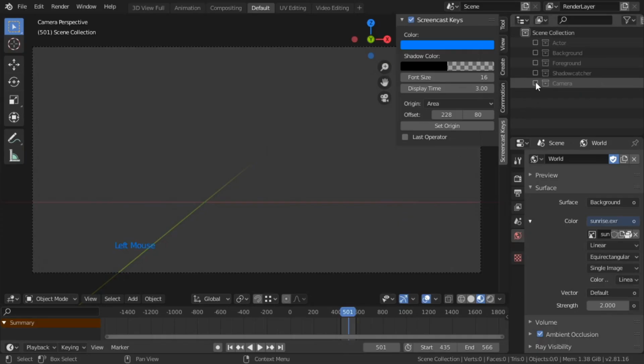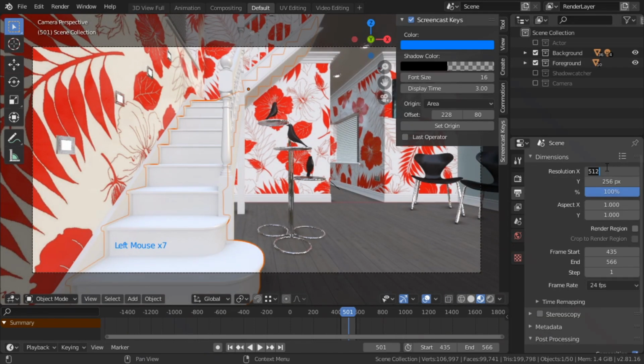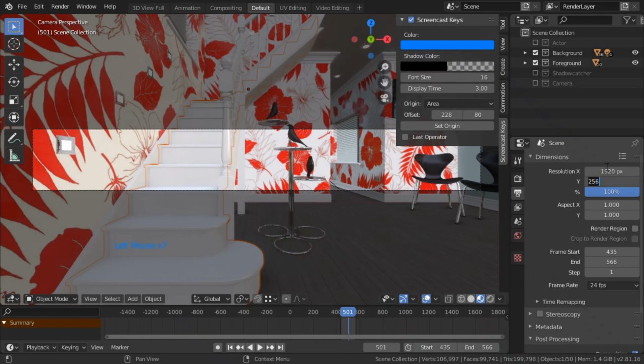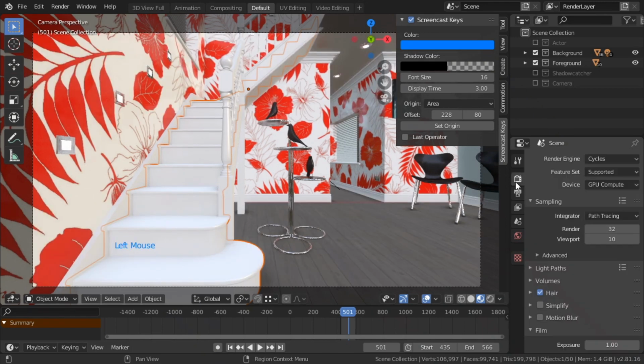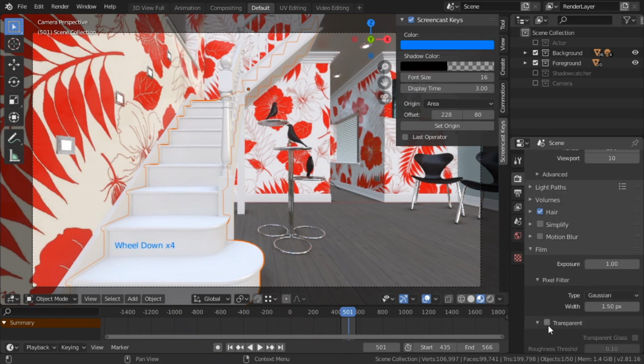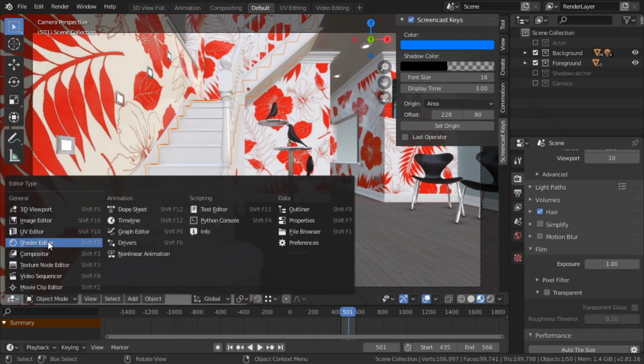So, the first thing we're going to do is turn on foreground and background, rendering at 1080p, and we want to go for 256 samples. It's medium high quality. We want to make sure that transparent under film is turned off, so we don't want it to render transparent. What we're rendering now is the background plate, and we're going to go to comping.